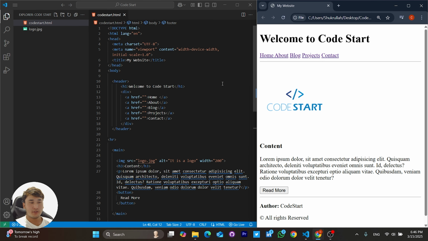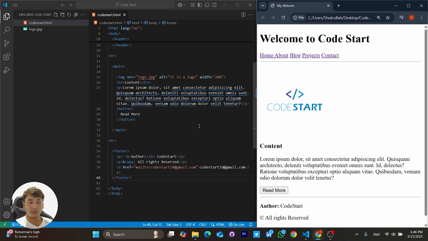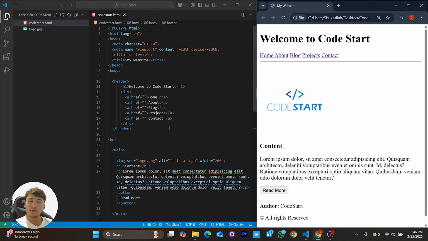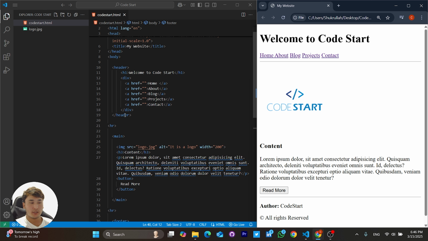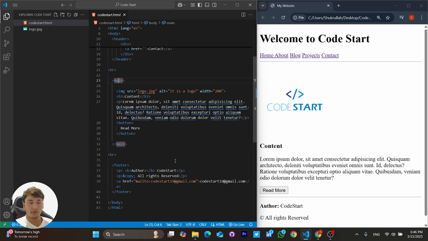Welcome back everyone. Today we will talk about the header, footer and main element in HTML. They are very useful in a website because it is like clean code, and you use header, main and footer because it is going to separate your header, your main content and your footer.